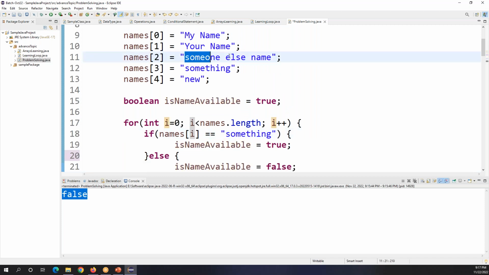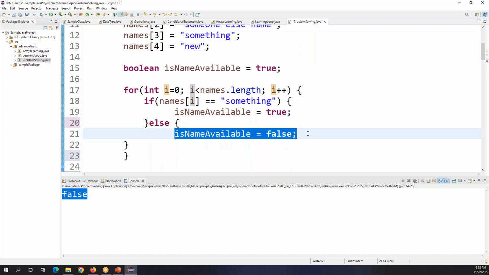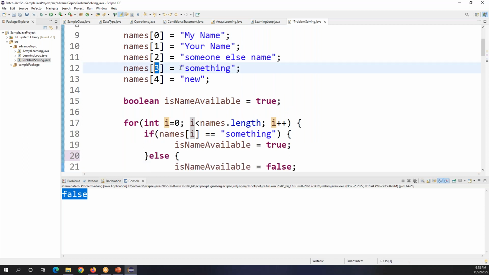Now it says someone else's name. Is it true or false? False. So it will again go to the else part and make that variable, name available, false, right? Yes. Now it comes to this point. Now it says this something equals to something. Is it true or false? That is true.